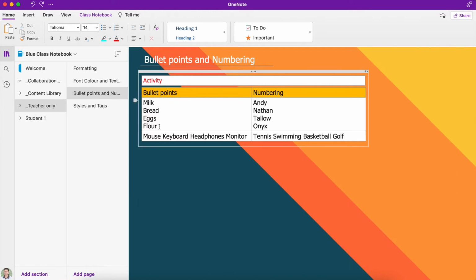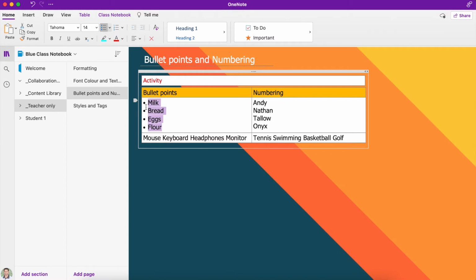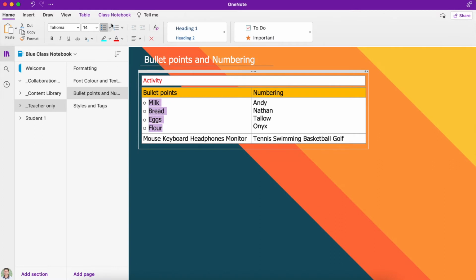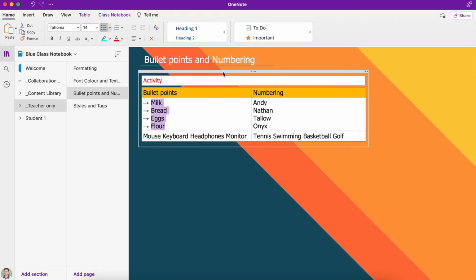So in this activity, what I'm going to do is highlight those 4 words because I want to create some bullet points. This could be my shopping list, or maybe it's an ingredients list in hospitality. If I hit the button right there, it's going to give me a stock standard bullet point, but if I want to change it up a bit, I have a few other options for bullet points. I can do open circles, or maybe I want to go with arrows.